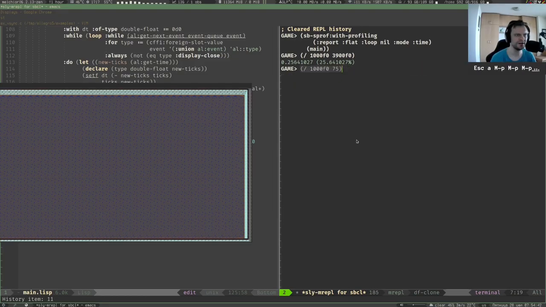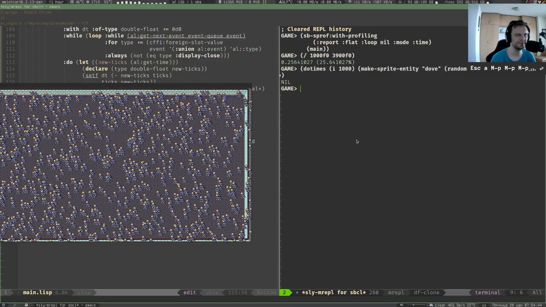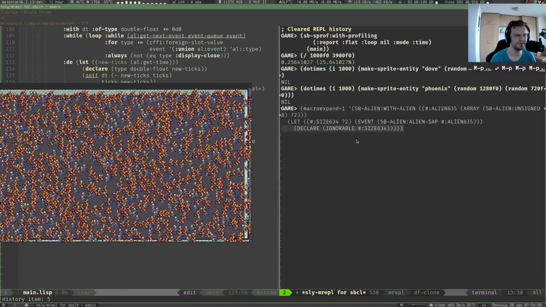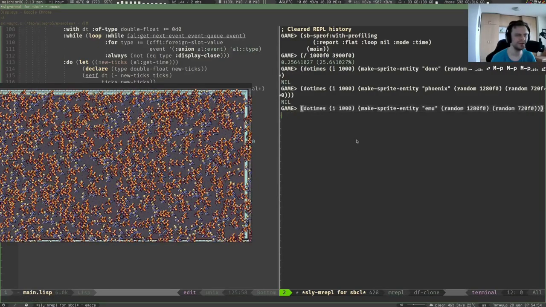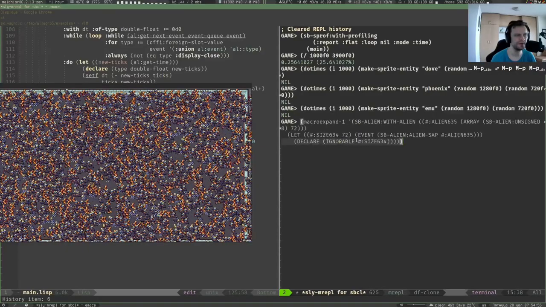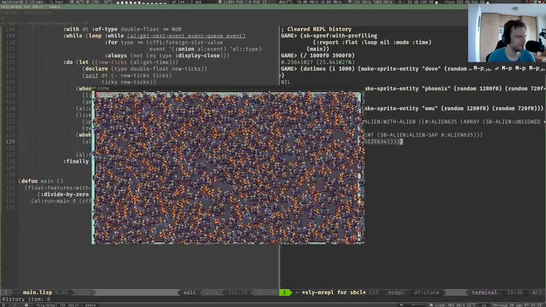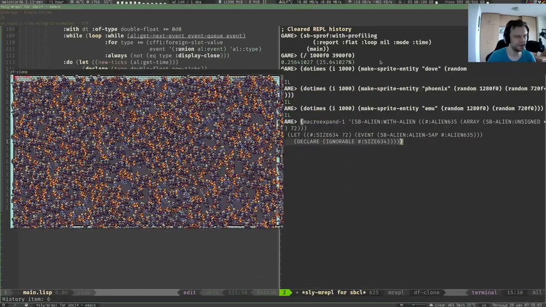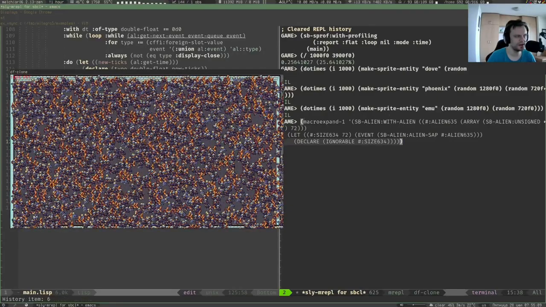So we got like 1000 doves, and then 1000 kiwis, phoenixes or something. And then we got, what do we got? Dove, and then we got ammo. So it's like now 3000 objects. So wait, how many FPS now? Oh, now 1000 FPS. So we added 3000 objects, and now FPS is 4 times less, huh?